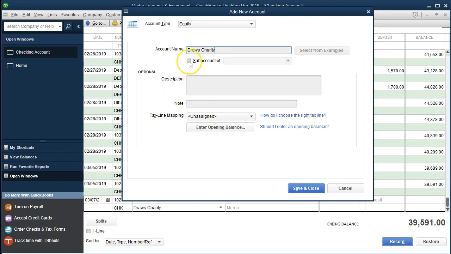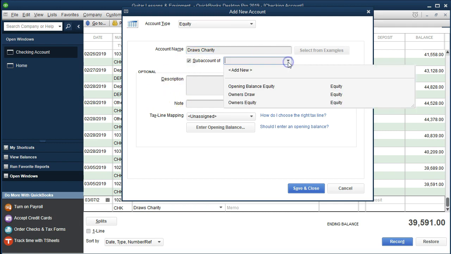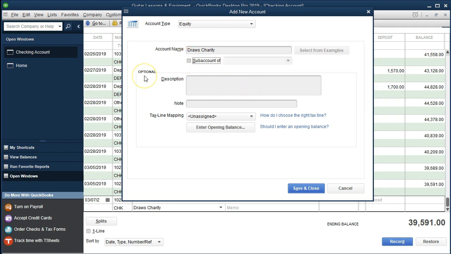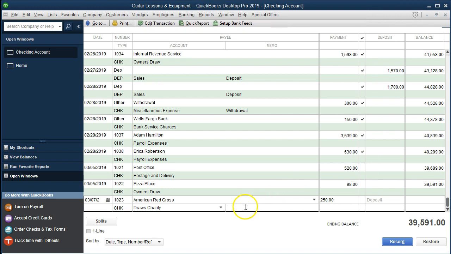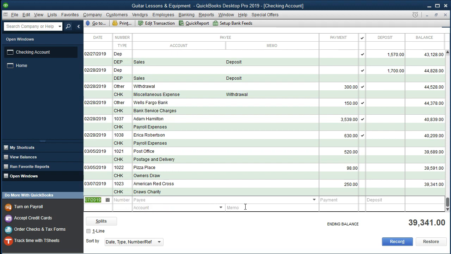Now, you could put it under a subcategory of equity. So you could put it under a subcategory of the draws here and have them as a subcategory, but I'm just going to keep it as its own category and say save and close. And then we could put a memo here that this is a charitable gift or something like that. I'm not going to put one here. I'm just going to say enter. And there we have that.